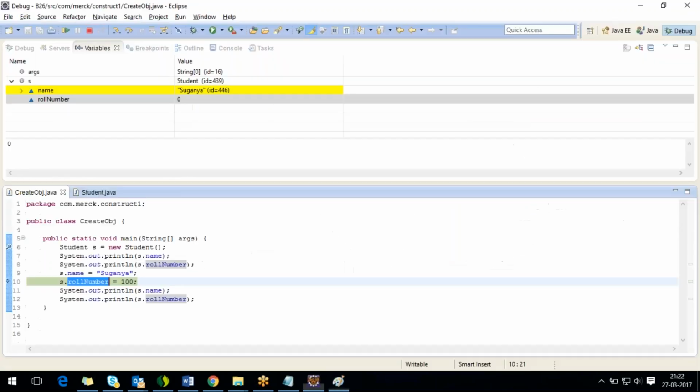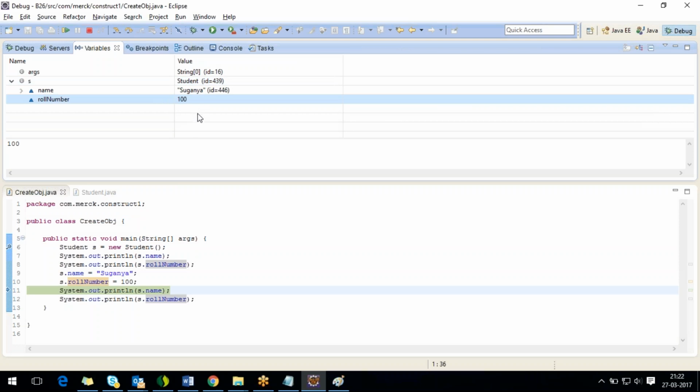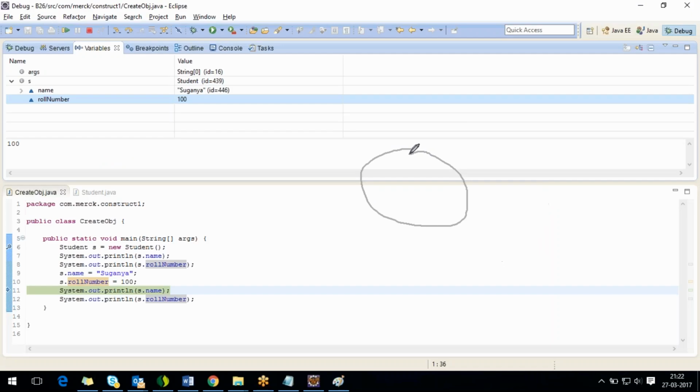The roll number will be changed from 0. Right now the roll number is 0, that is what you see here. But it will be changed from 0 to 100 when I execute line number 10. See, it's showing 100. This is how the state of the object gets changed, guys. This is what is happening in the background. When you run the program you might not see all these things, it will be so quick, but this is what is happening in the background.